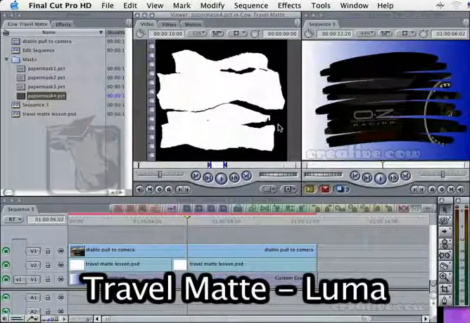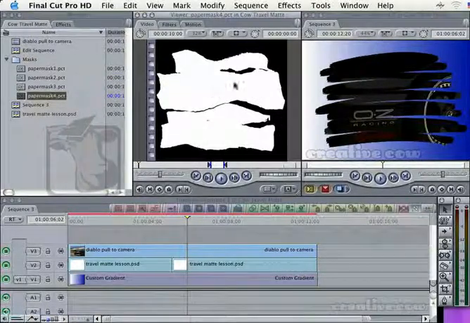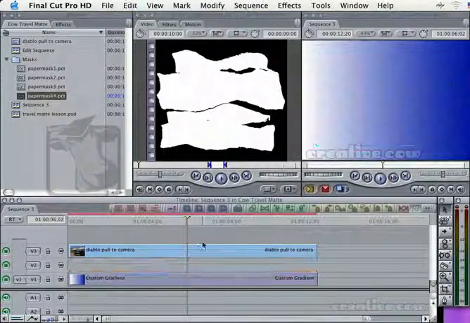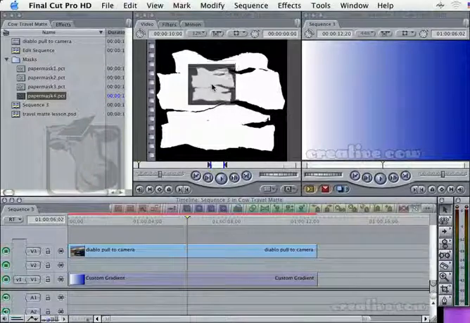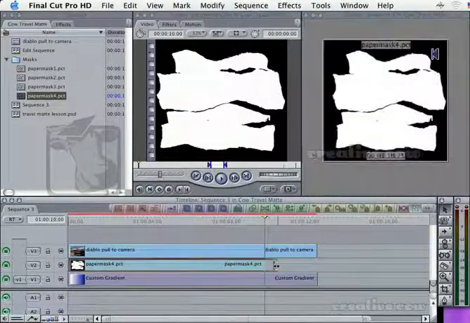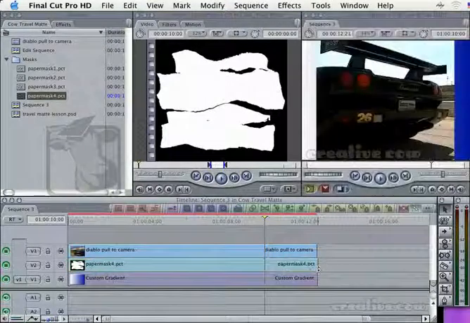Luma mat is take the brightest area on the screen and apply the video to the brightest area on the screen and ignore the black area. Let the black area disappear. So, let me remove these masks that I already used. And now I'm going to take the scrap piece of paper that I scanned. I'm going to place it down below the car.